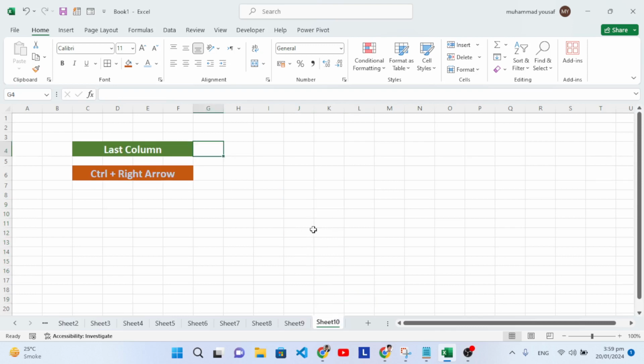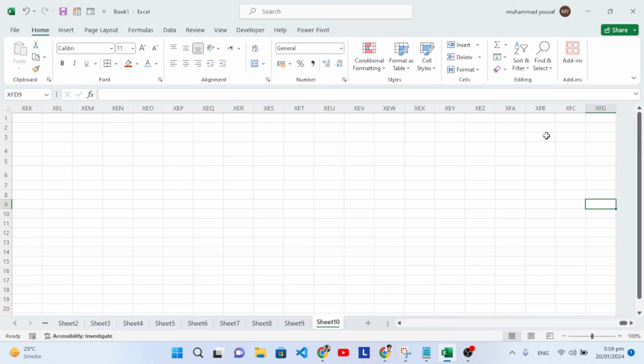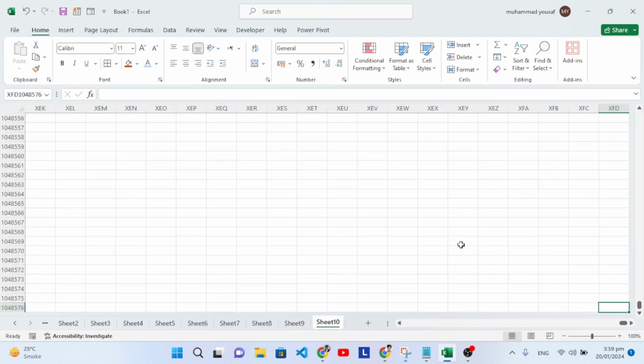Let's move to the last one, which is to move to the last column and last row. For example, you want to move to the last column at the right side. For that, Control plus right arrow key. See, we came to the last column. Also, if you would like to move to the end of this sheet, it means the last row, for that, Control plus down arrow key. See, we came to the end row.